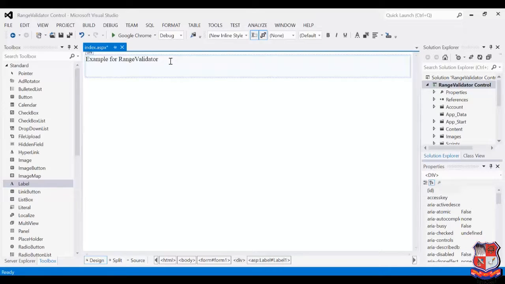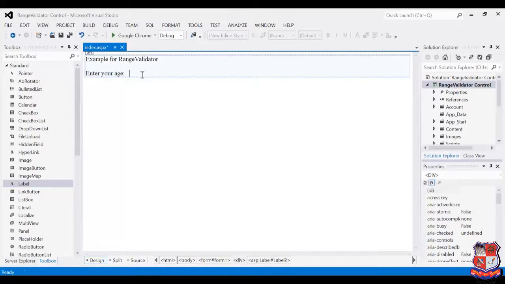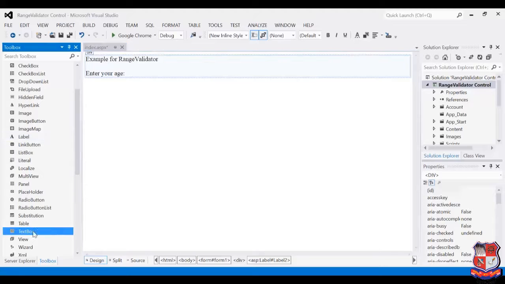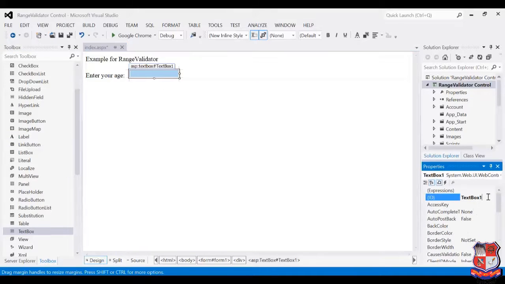Then I'm going to develop this application for two things. We have to take two inputs from the user. First is the age of the user, and second is the date of birth of the user, and we will apply range validator on it. So I'm taking a label, enter your age. Then I'm putting a text box over here.